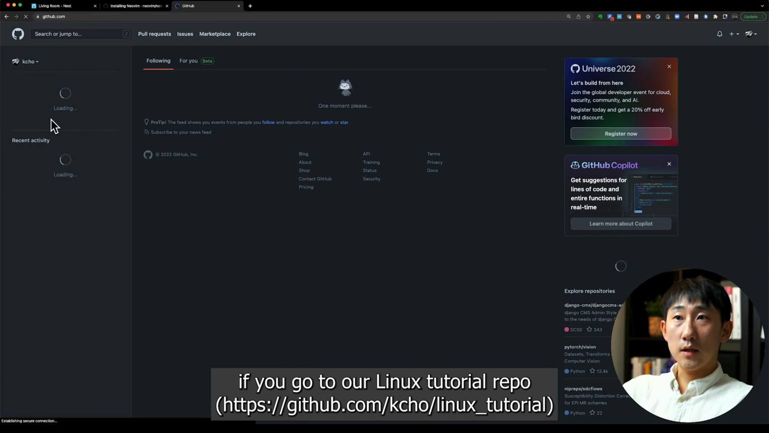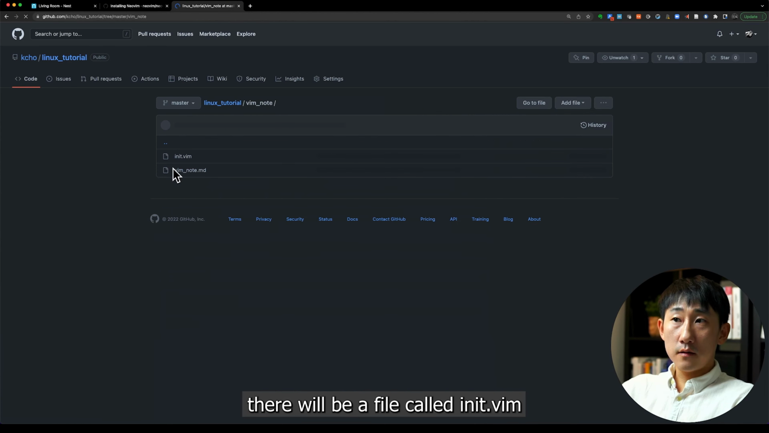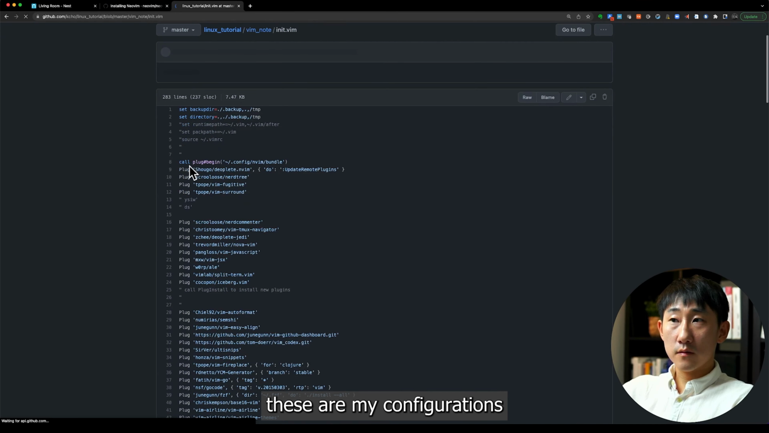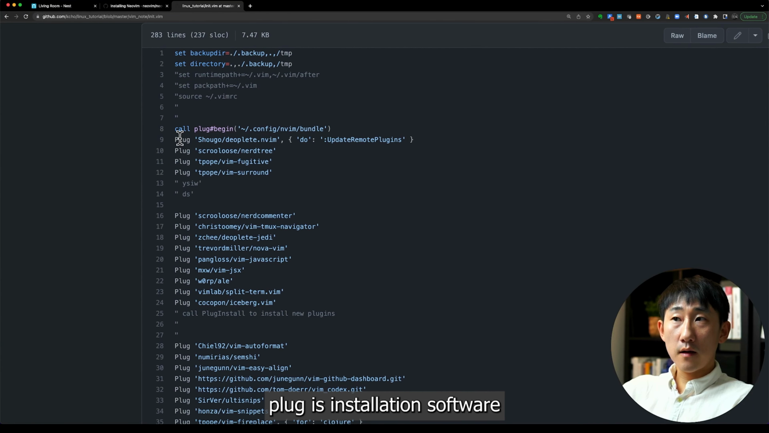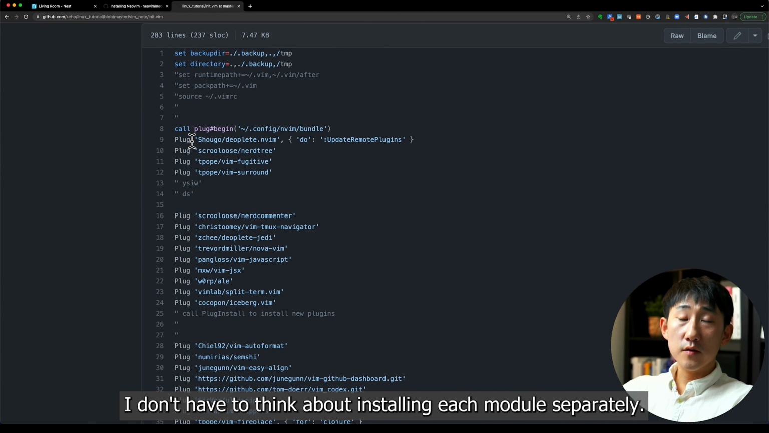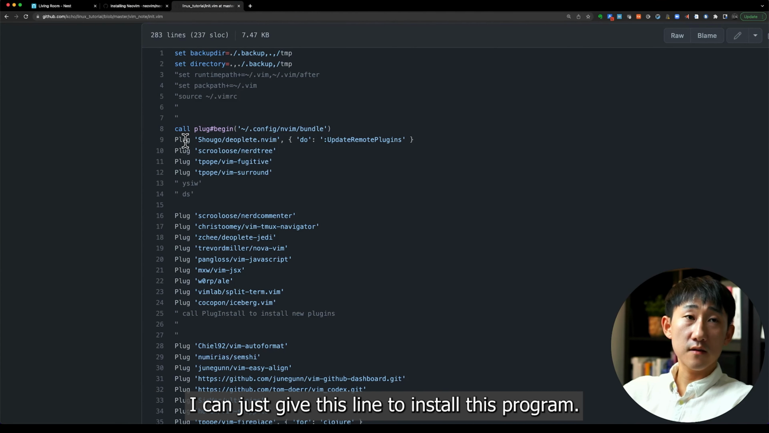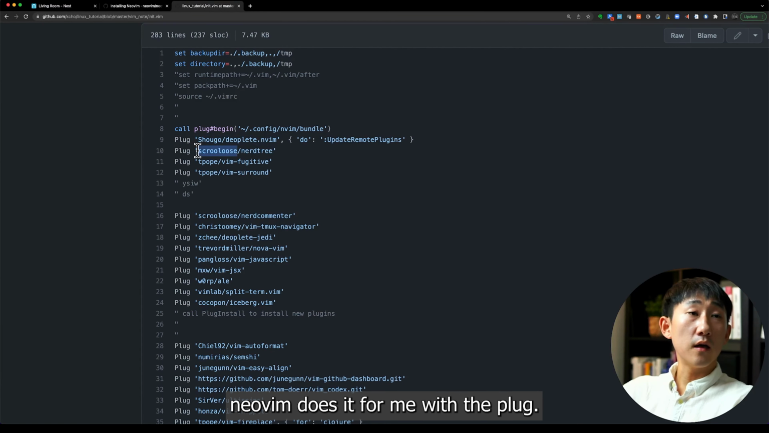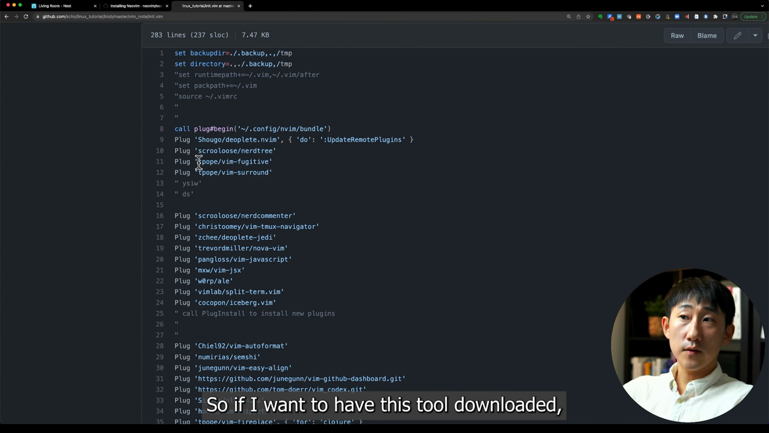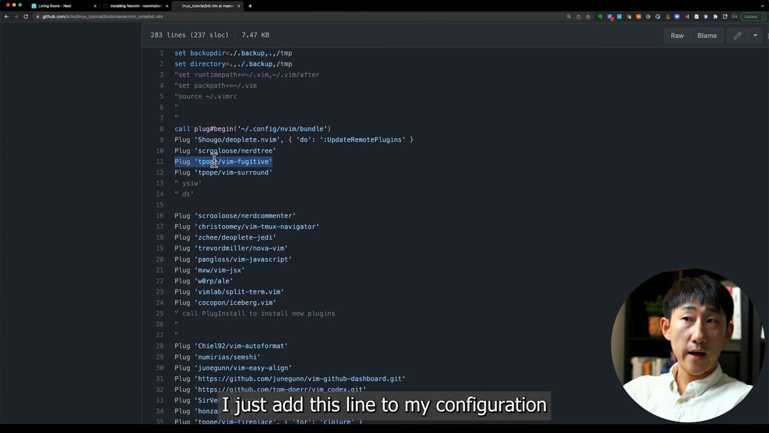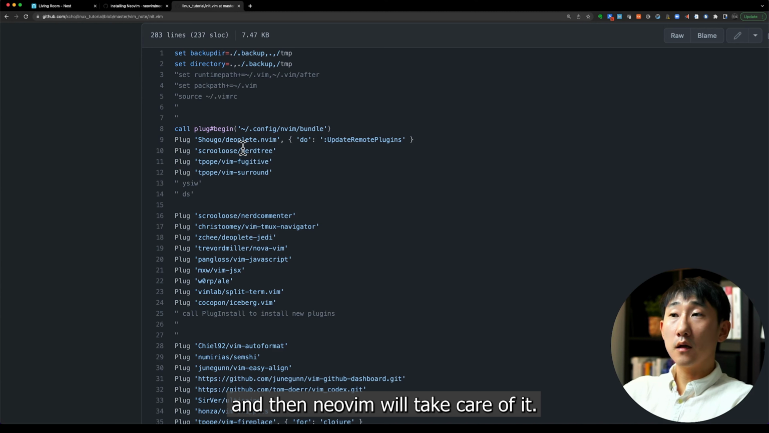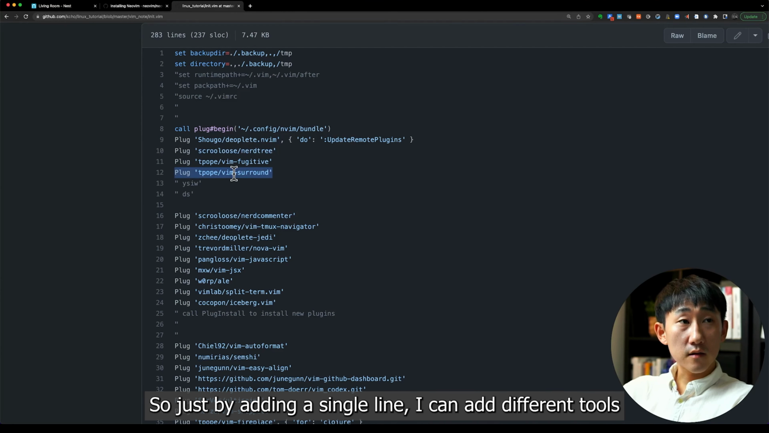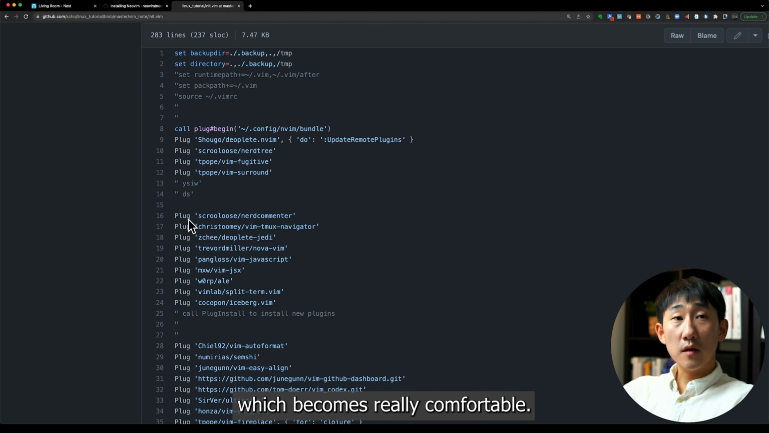If you go to our Linux tutorial repo under the Vim node, there will be a file called init.vim. If you click that, you can see my configuration. So these are my configuration. Plug is installation software that is installed on top of Neovim. So I don't have to think about installing each module separately, I can just give this line to install this program, and Neovim does it for me with Plug. So if I want to have this tool downloaded, I just add this line to my configuration, and then Neovim will take care of it. So just by adding a single line, I can add different tools, which becomes really comfortable.